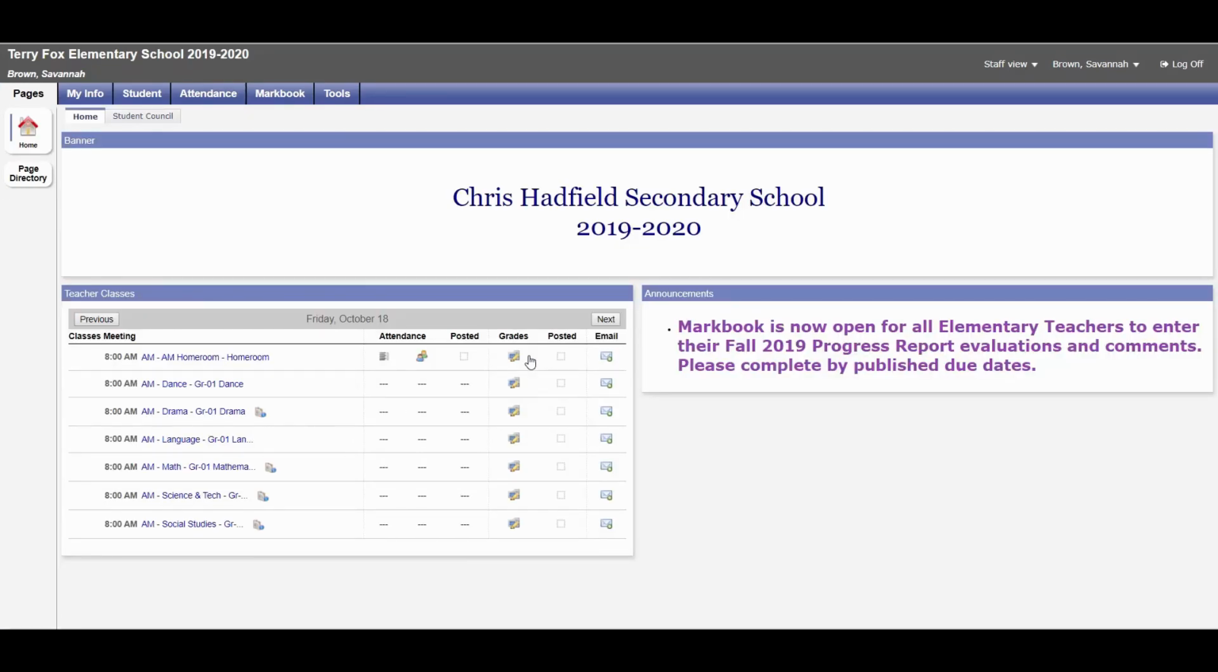Most of the demonstration has been using a secondary school teacher. However, very quickly wanted to show that the same rules, same functionality is available for elementary students. In this case, I'm in the Terry Fox Elementary School, and I can see my list of classes. I can take attendance for my homeroom in the morning, and I can also post marks for each of the class as well as email.